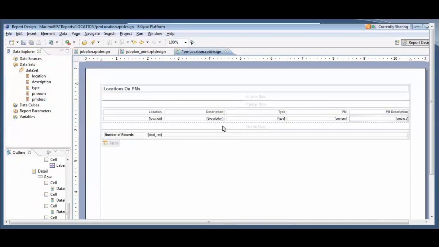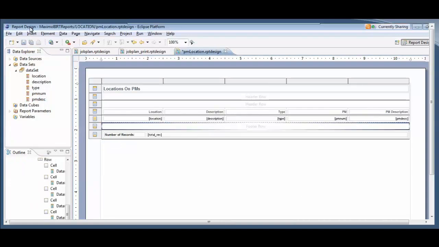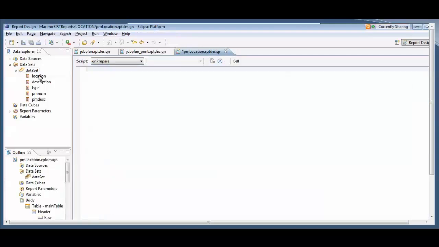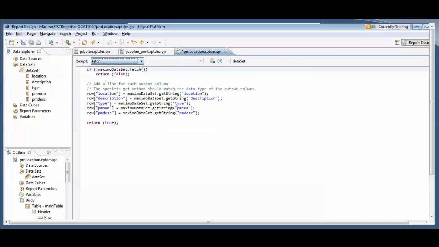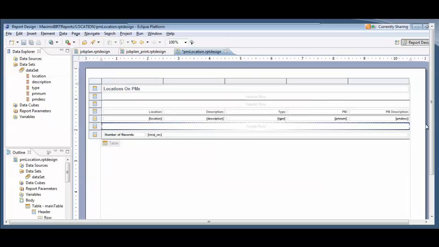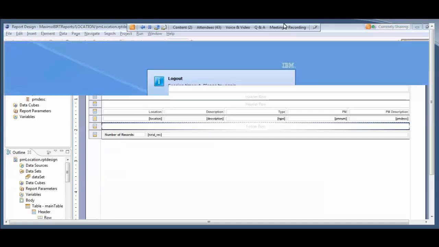And that's it. That's pretty much all we have to do. The only thing to remember is that we do have to make all of these. So every time we add a column, we do have to edit our open script. We do have to edit our fetch script. We have to add that column to our data set, and then we have to add it to the layout. So once we know that all of that is done, we can go ahead and save our report. And now we can go and import it into Maximo.